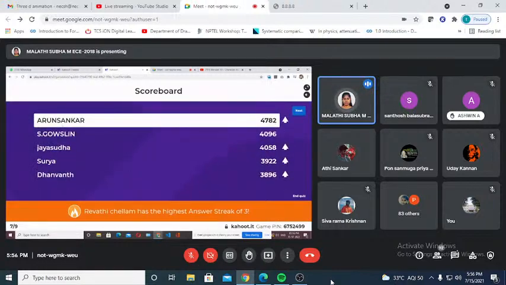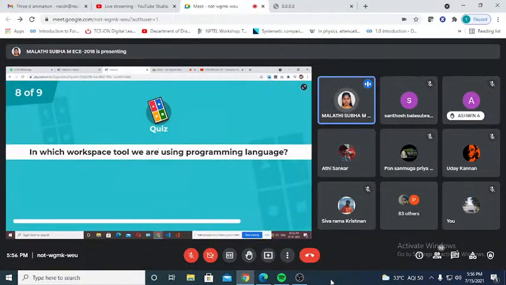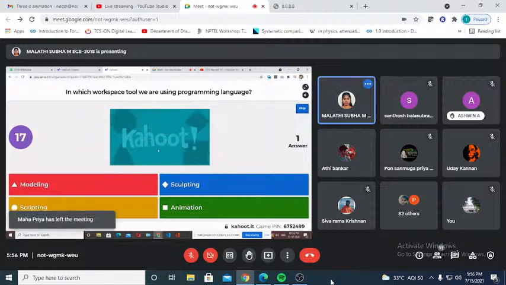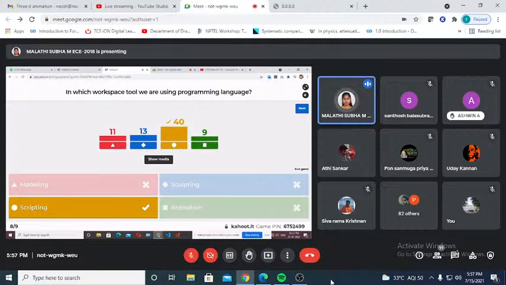So now Arun Shankar tops, and Revati has the highest answer streak of 3. So congrats. Next question. In which workspace tool are we using a programming language? Yeah, this is a very easy question. We learned about this today. Time is running out. Many of you have given the correct answer. It is scripting. Let's see the scoreboard.